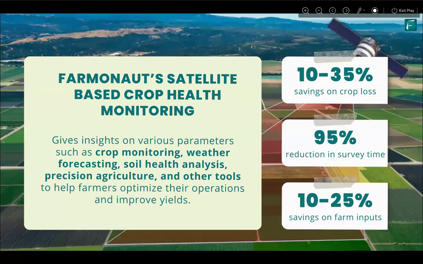Now, using the satellites, I guess the farmers will be able to save on crop loss. And we have seen that around 10 to 35% they can save on the crop losses. They can save on the farm inputs as well, because if you know the patches where actually something is going wrong, you need not spread those fertilizers or insecticides in each and every location of the farm. You just have to sprinkle it on those locations where actually something is wrong. So this will save your farm inputs cost.